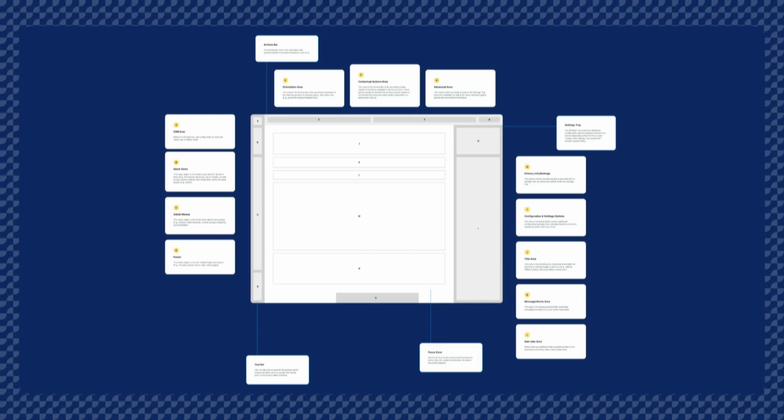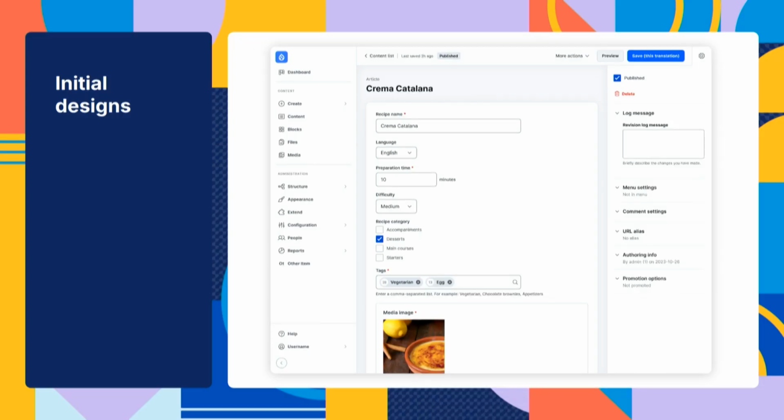So this basically became some kind of direction to define where things were going to be placed in a lot of ways. So this is the initial design that we came up with.